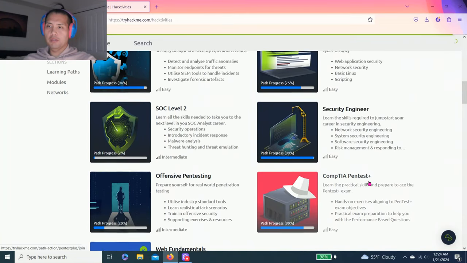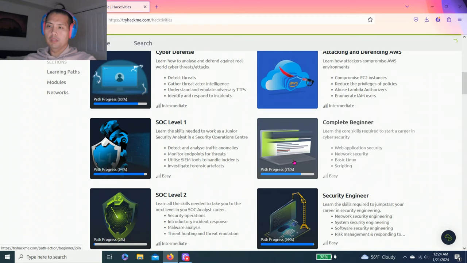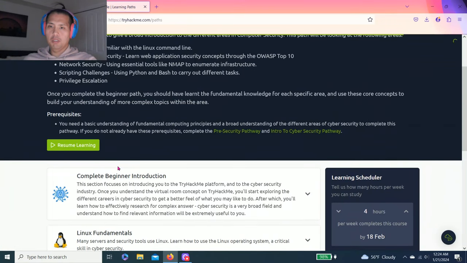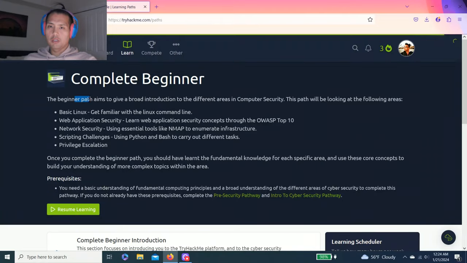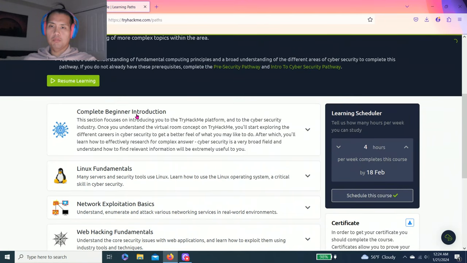I believe it was from CompTIA PenTest+, but looks like this one's a new one, complete beginner, but it's also tied with other rooms, so that's why my path progress is like 75%. So today we're just going to do the tutorial from the complete beginner introduction. It says the beginner path aims to give a broad introduction to different areas of cybersecurity. And yeah, prerequisites: you need a basic understanding of fundamental computing principles. So I already did all the videos from the pre-security pathway and intro cybersecurity pathway, and we're gonna do the complete beginner introduction.